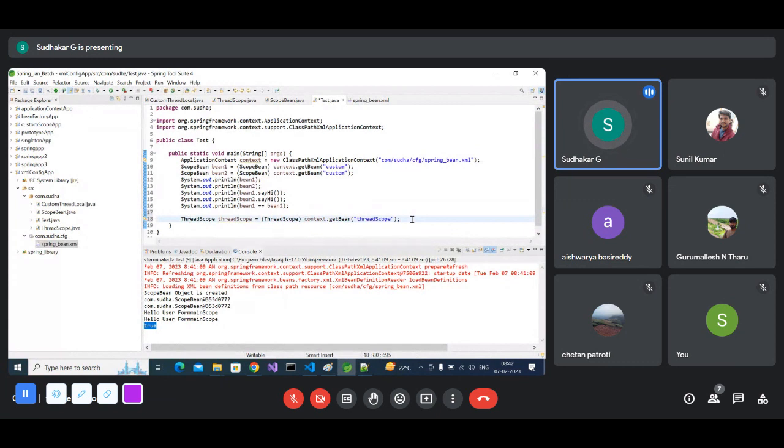So now we have to again perform some operation. Remove method I am offering. So what is the bean name? Custom bean. Okay, let's see. See, now I am printing, now I am printing.